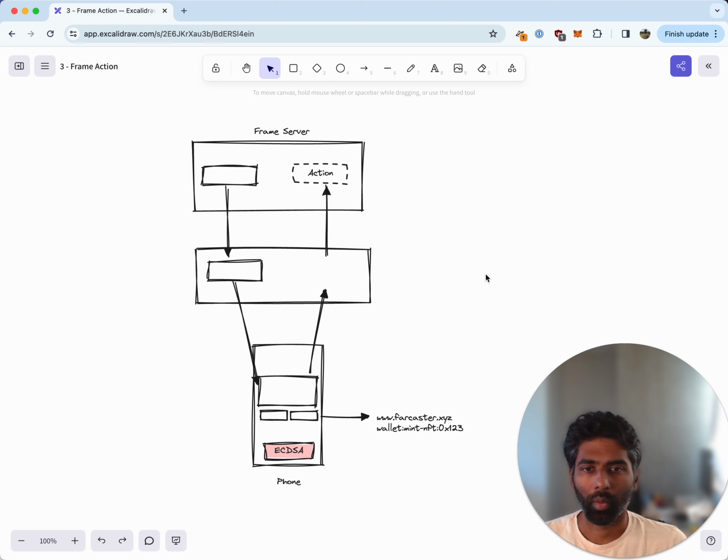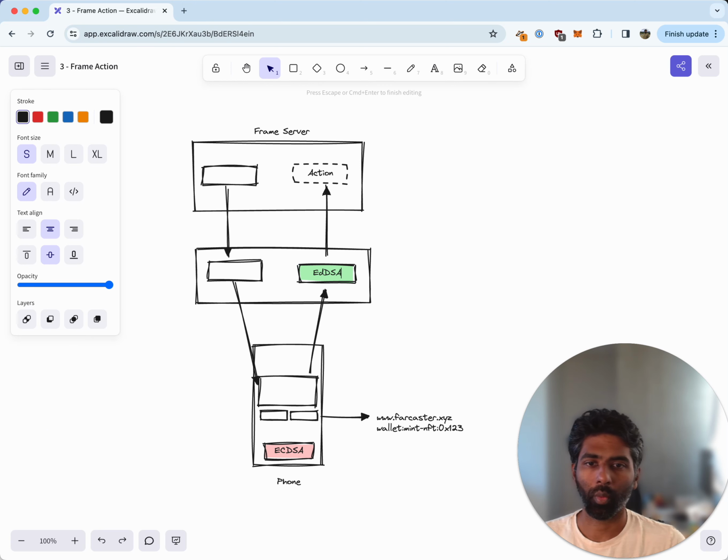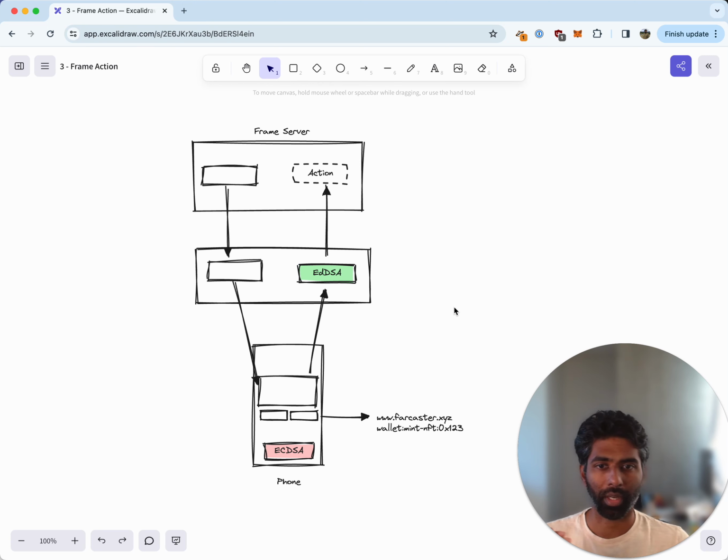Now, when you want to post from an app like Warpcast, you still need those messages to be signed. And so the way this works is there are keys known as account keys. So an account key is an EdDSA key pair, which is a key pair that can sign messages but can never hold money on the Ethereum blockchain. And the ECDSA key pair sets up an EdDSA key pair.